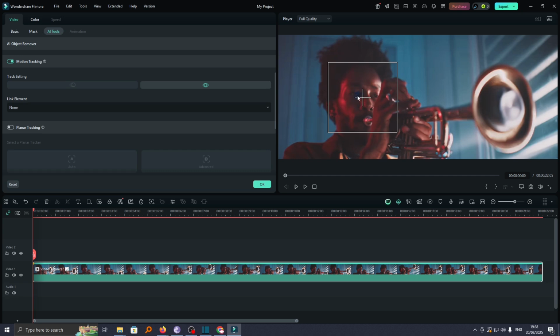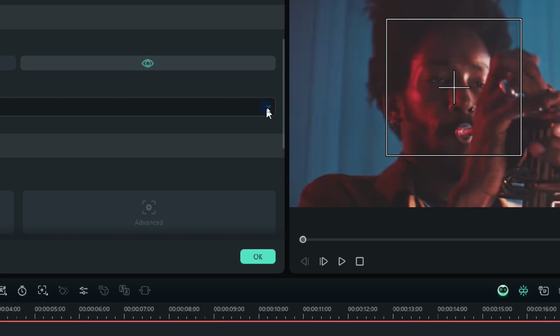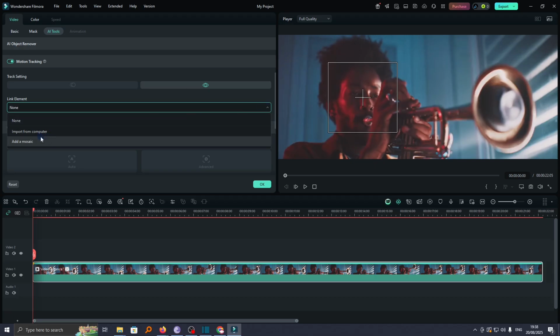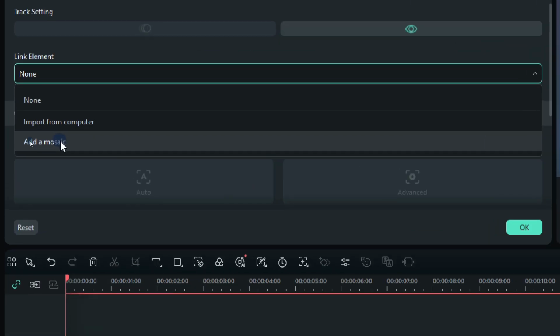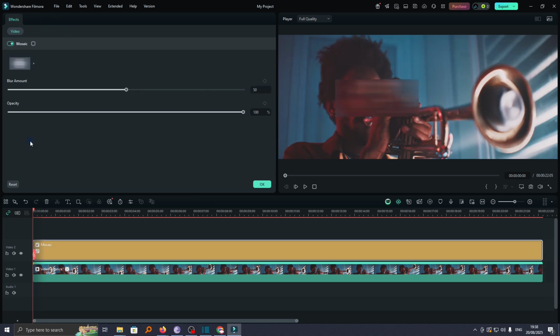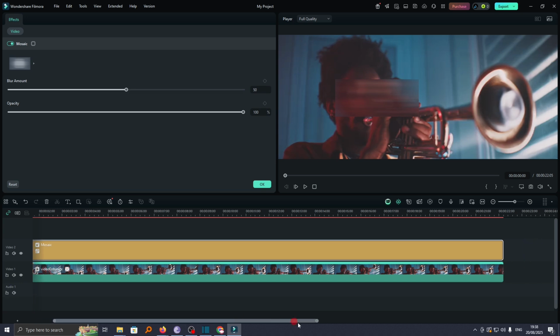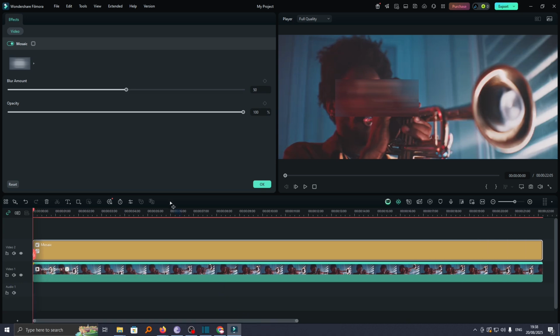To hide the face or the object or that part, go ahead and click on this link element, and then if you click on this down arrow, you can see we have this option, add a mosaic. So if I click on it, it will go ahead and add a mosaic from the beginning to the end of this track. So you can also go ahead here and make some adjustments, such as blur amount.